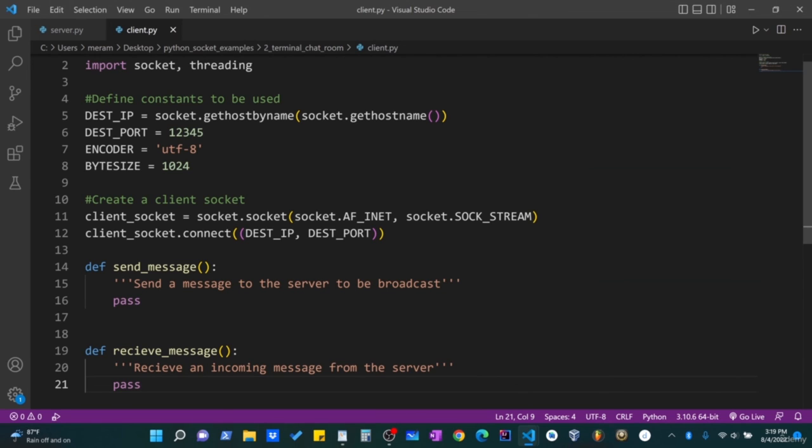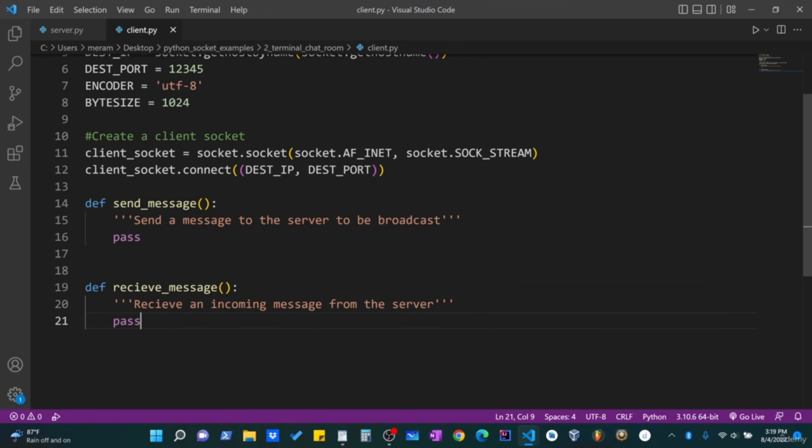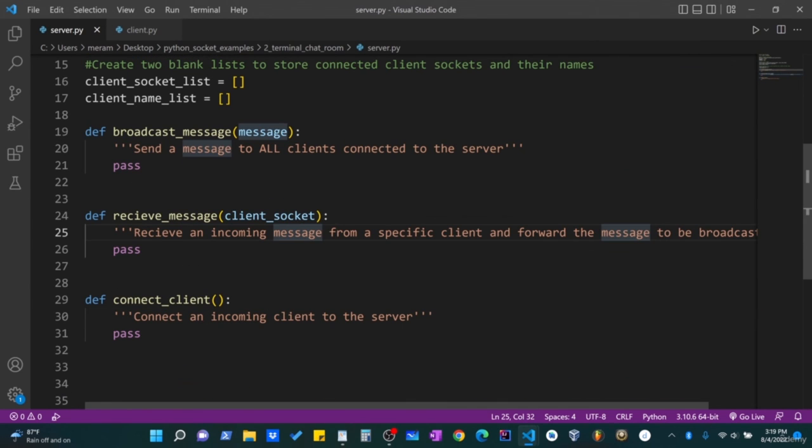Okay, so I think our setups here are complete. So our client socket is created. We've got some functionality we'll work on. The client should be able to send a message to the server, and it should be able to receive a message from the server. And our server is all set up here, and the server should be able to connect a given client. Once that client is connected, it should listen for incoming messages. It should receive those messages. And then once it gets a message, it is going to broadcast, or essentially send, that specific message to all other clients connected to the server. So you can imagine if one client types, "Hey everybody, how's it going?" every client connected to the server will then get that message.